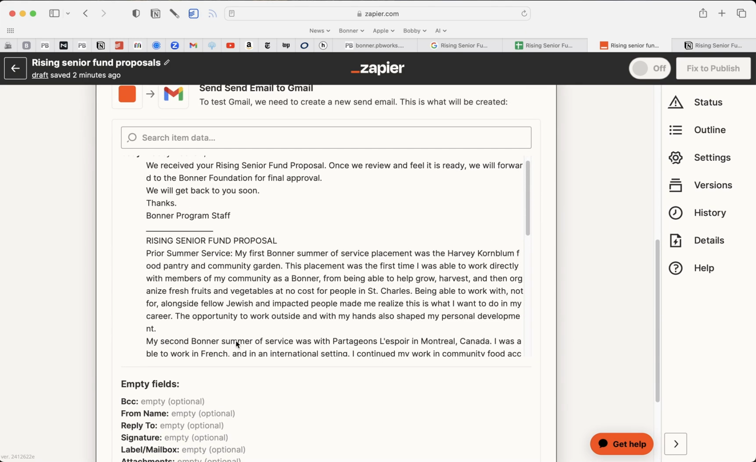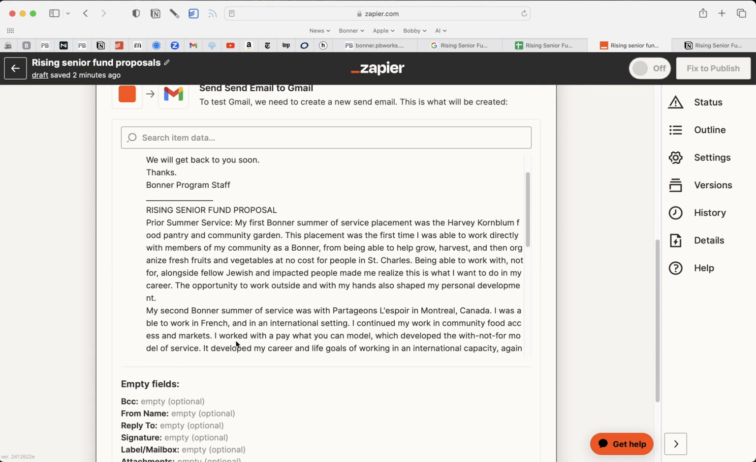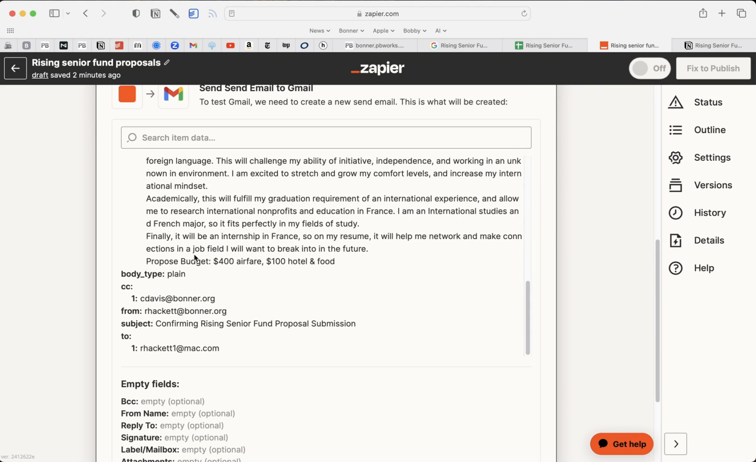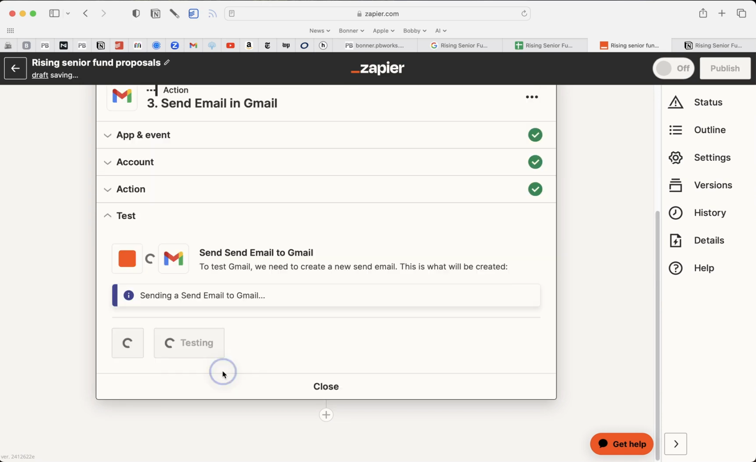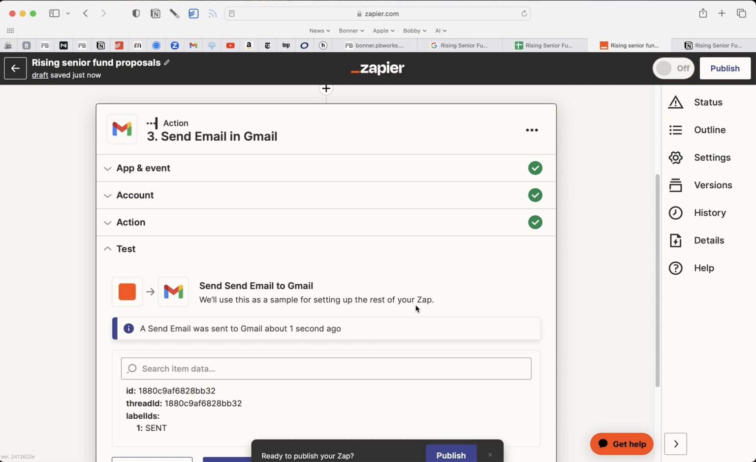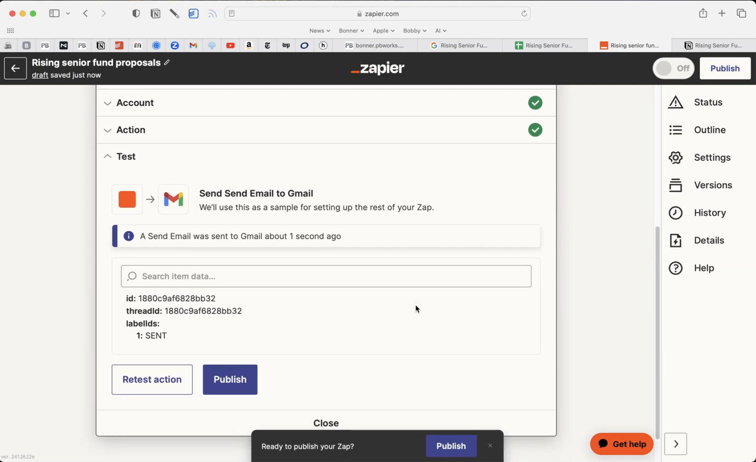And then it asks you there to test that as well. So you can see what it looks like up here. And then you can test the action. Oftentimes that first test is one where you put your own email address. So you can go look at your email and see that it's working. And then when you're done, you hit publish.